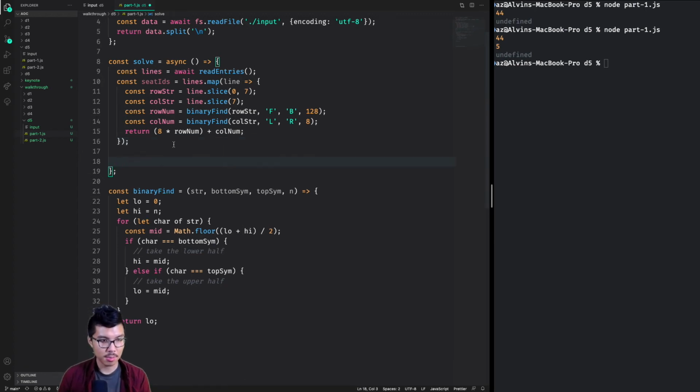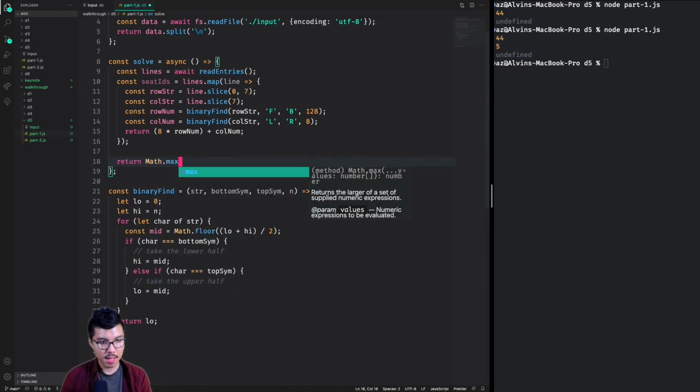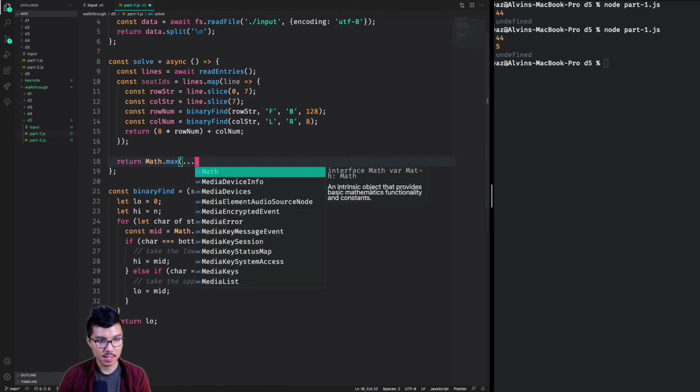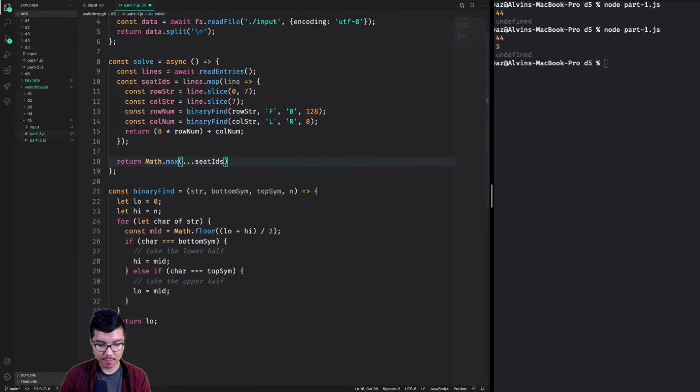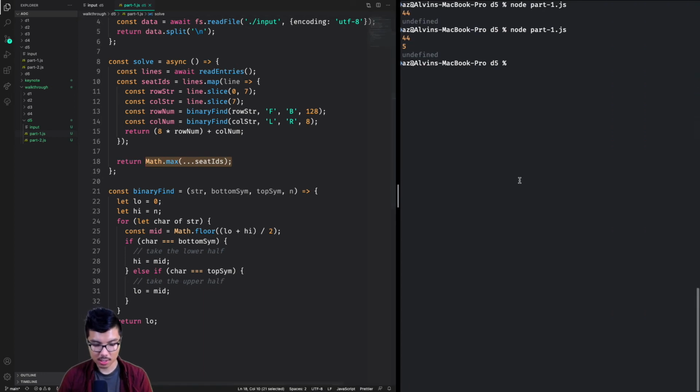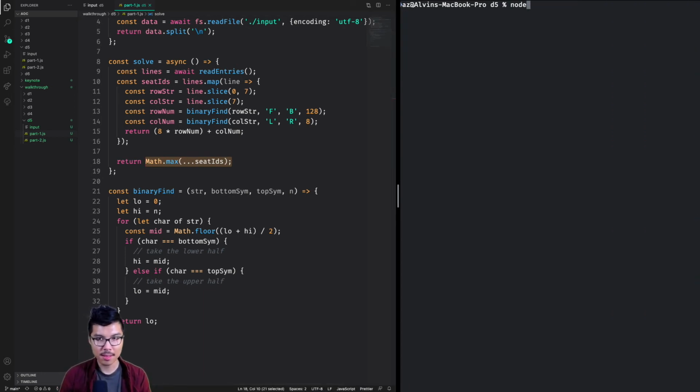So I'm going to use some built-in methods here. I'll say return Math.max, and I'll spread out the seat IDs array. And that should just give me the maximal value. So maybe you're not familiar with this combined syntax, so we can step through that really quick. Math.max is super useful, a built-in JavaScript method.